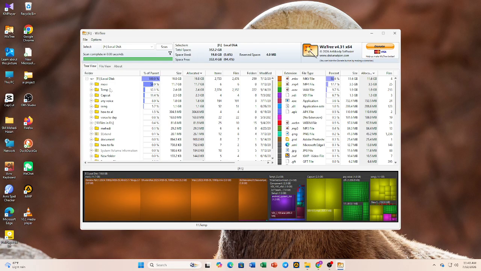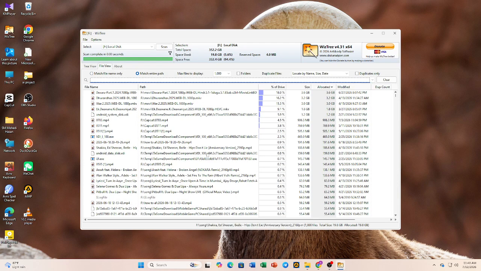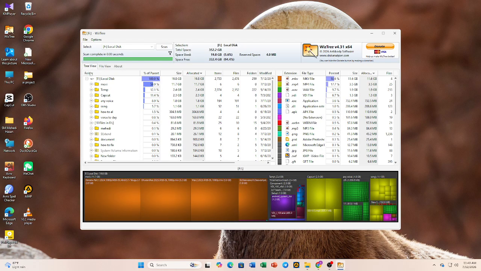You can click on any folder to expand it and view its contents. You can also sort the results by file size, file name, or percentage of disk usage to make it easier to identify large files. Another useful feature is the visual tree map at the bottom of the window.